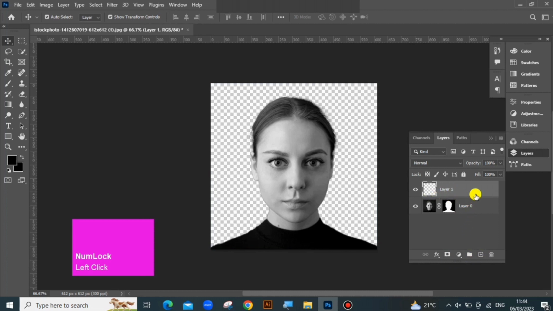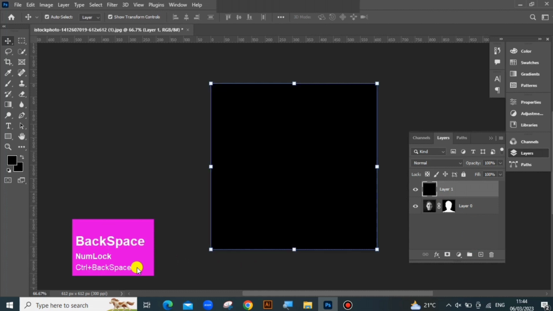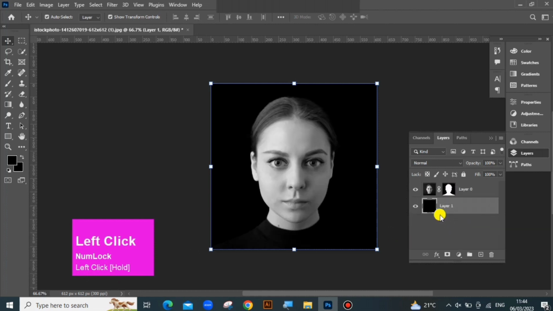To do this, click on the Create New Layer button at the bottom of the Layers panel. Fill your background layer with the color you want by using the keyboard shortcut Ctrl+Backspace, or Command+Delete on Mac.